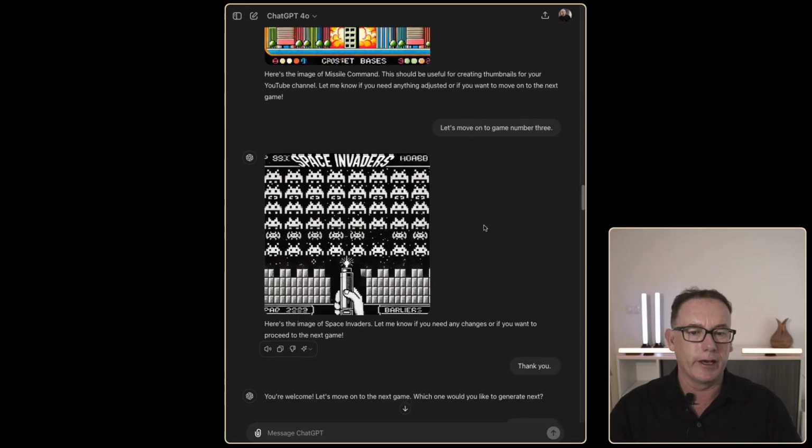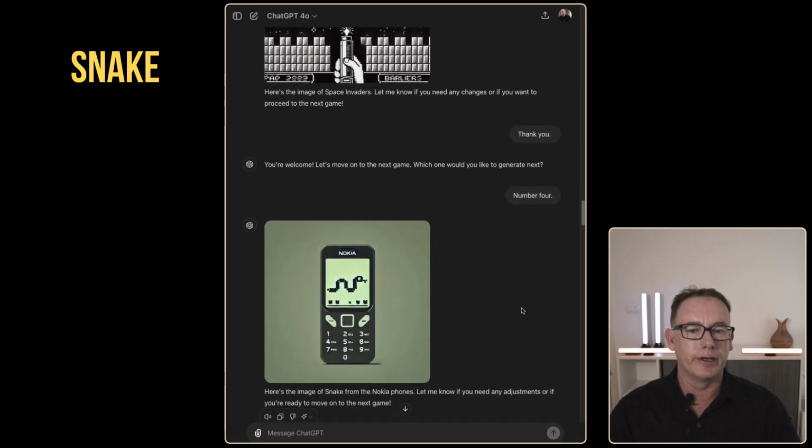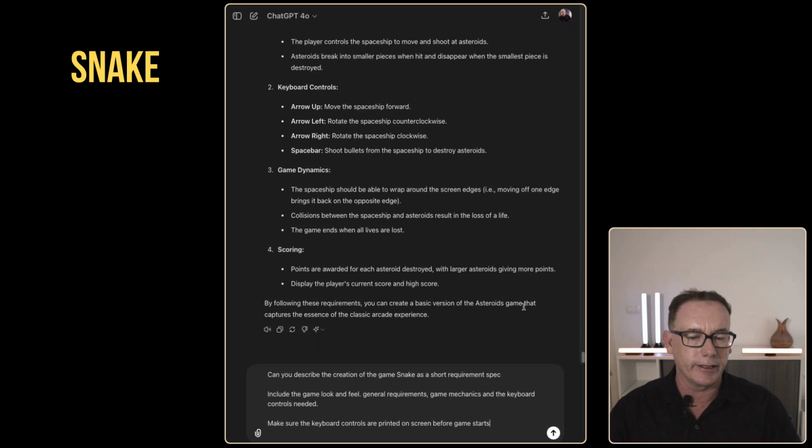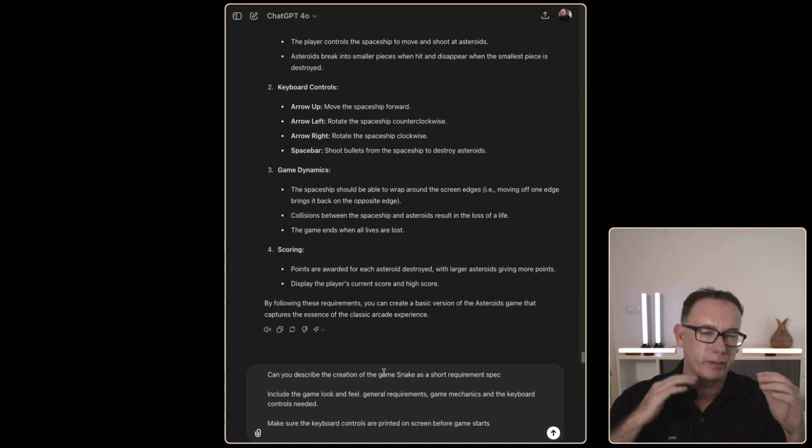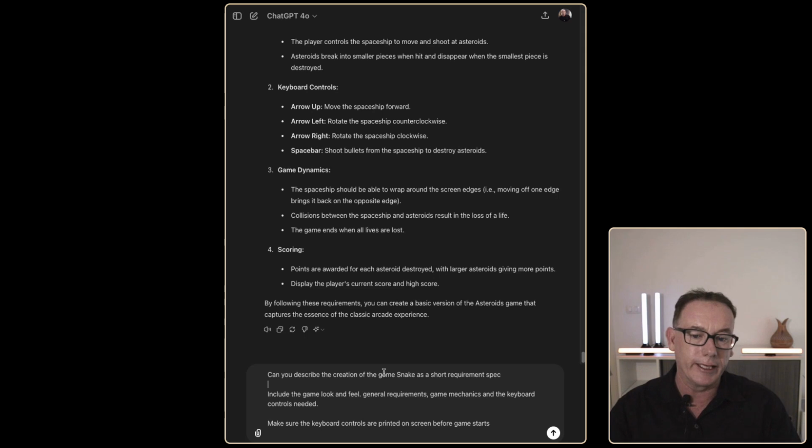So heading back over to the fourth game, and we've got the Nokia game Snake. And what I've done is altered the prompt a little bit. Can you describe the creation of the game Snake as a short requirement spec? Now, I haven't split it out into two sections so much because the controls are really easy with this game anyway. Include the game look and feel, general requirements, game mechanics, and keyboard controls needed.